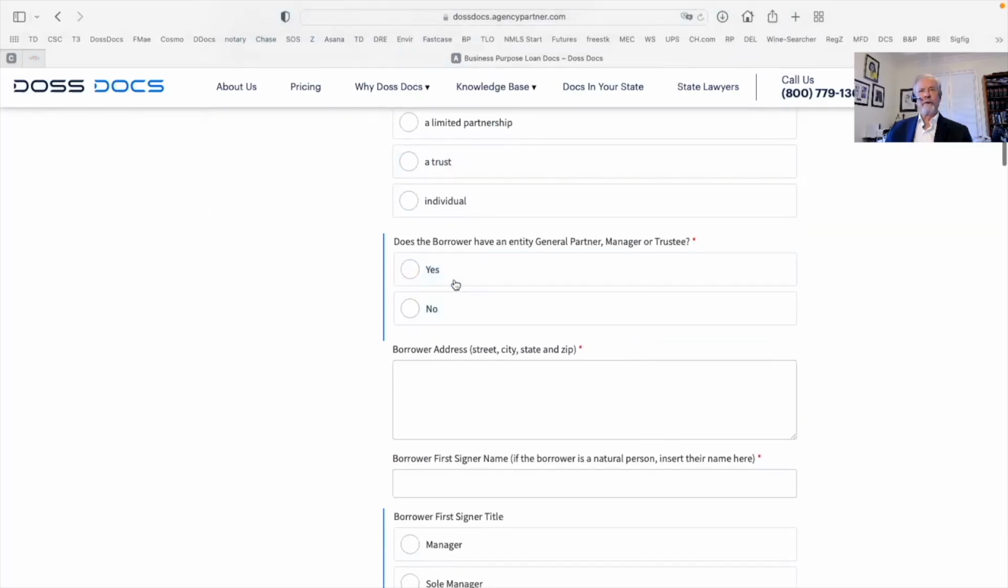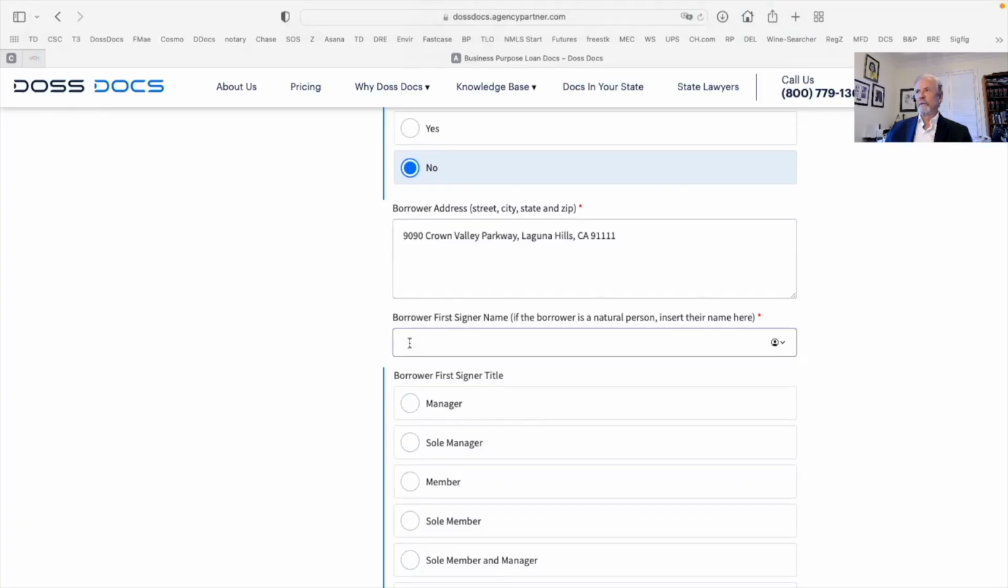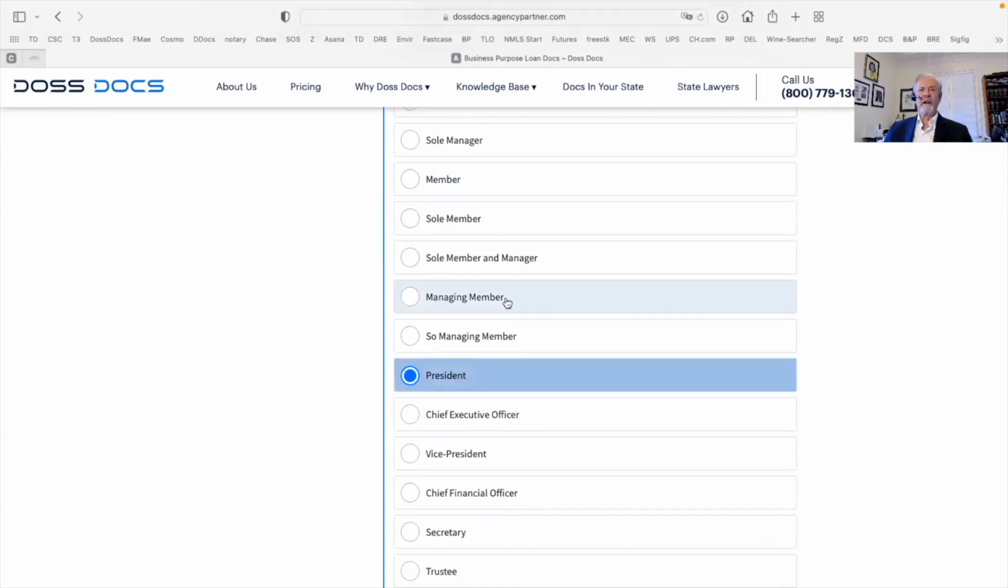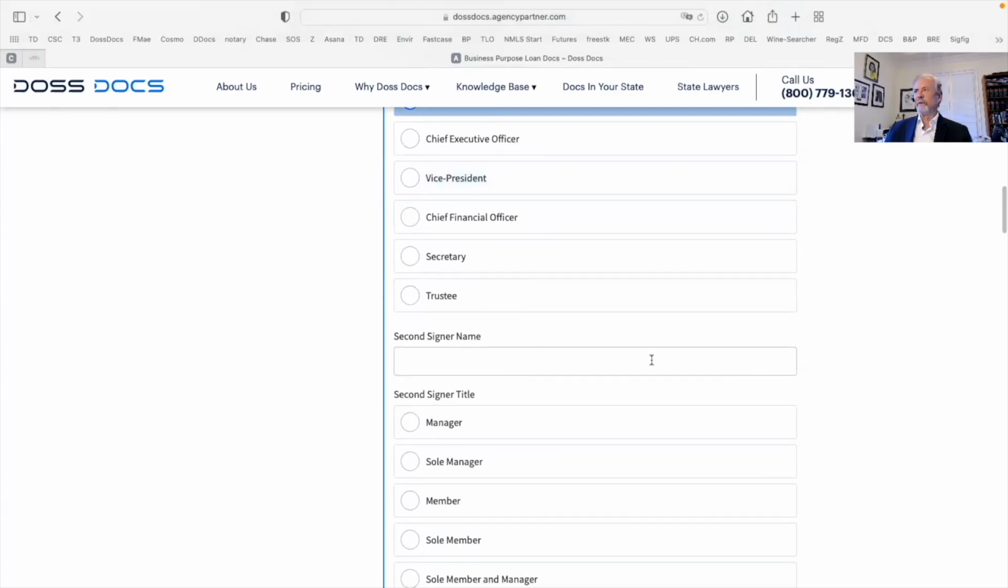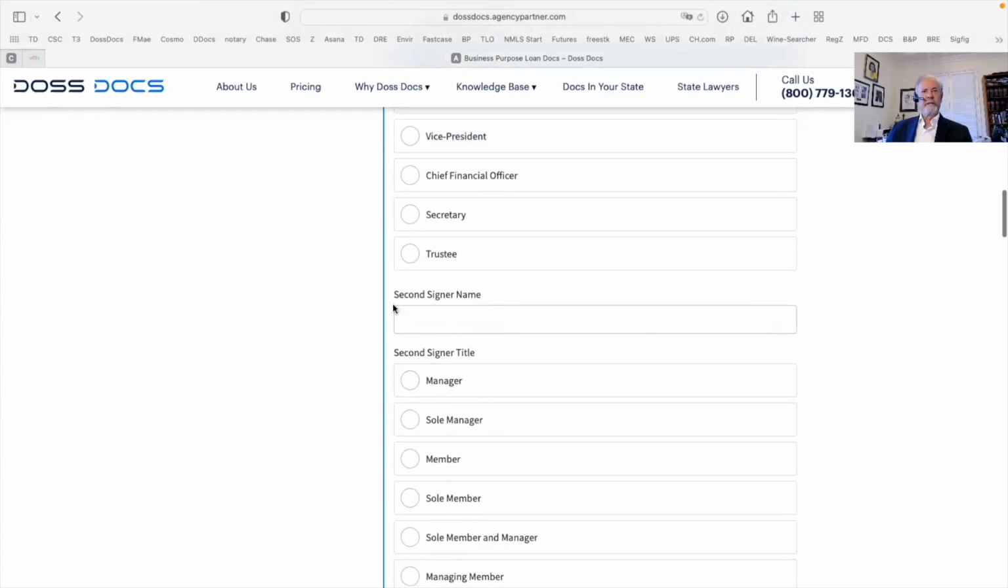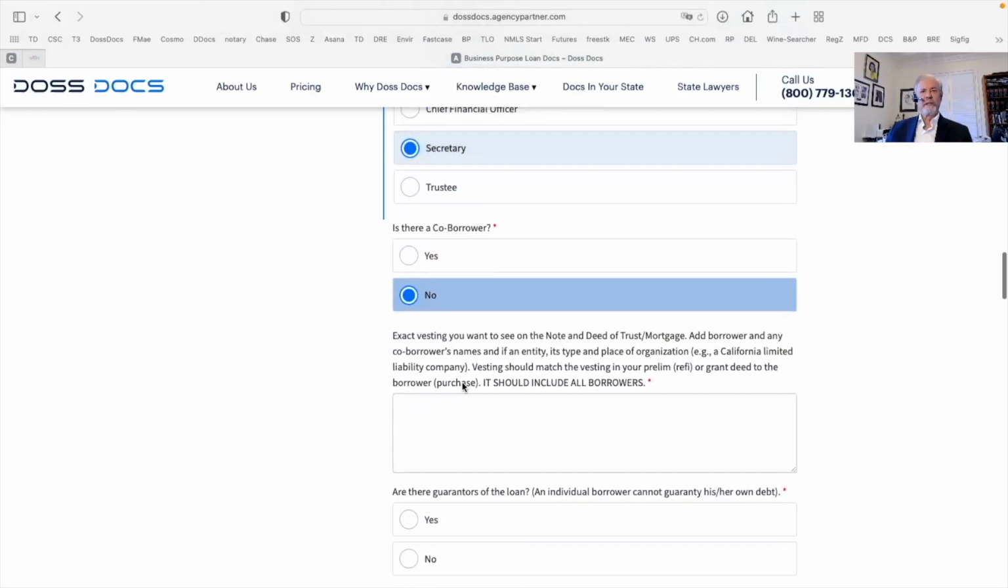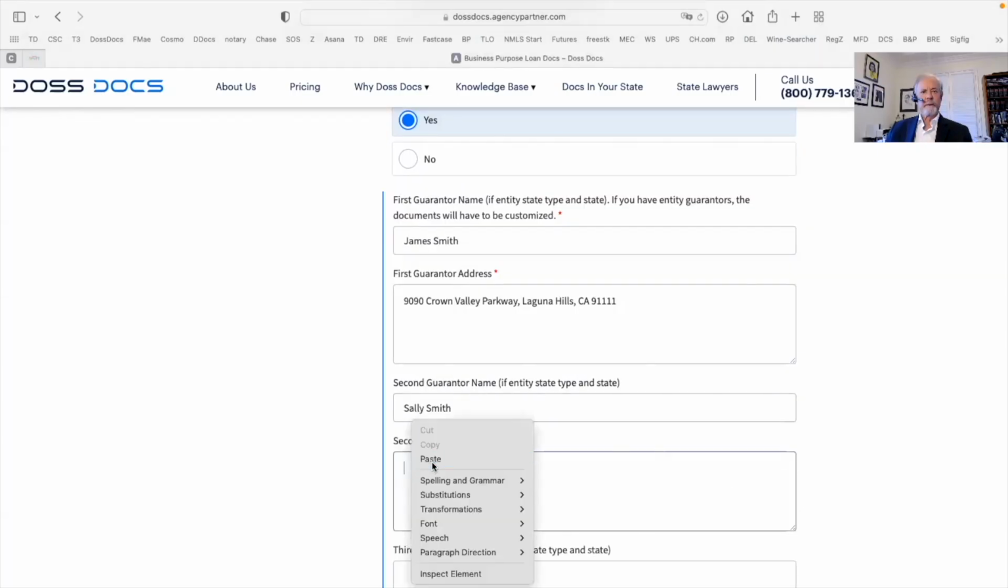Does it have a general partner, manager, or trustee? First signer name is Jim Smith. He is the president. And we've got every conceivable possible title you can think of here. Second signer's name is Sally Smith. She is the secretary. There is no co-borrower. Exact vesting you want to see. So this is where you put in Fast Renovators, same address.